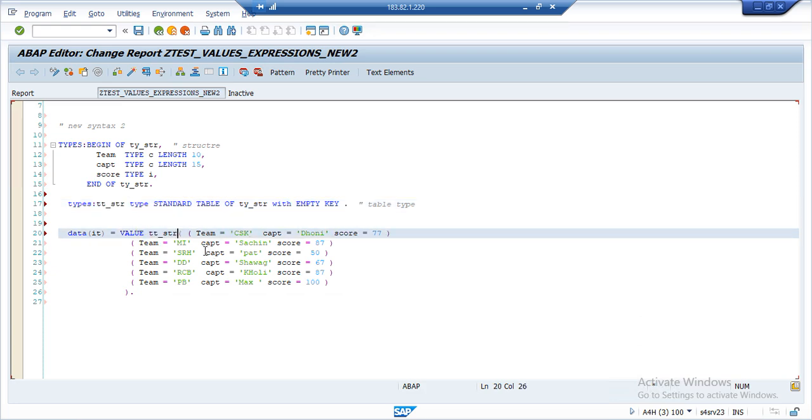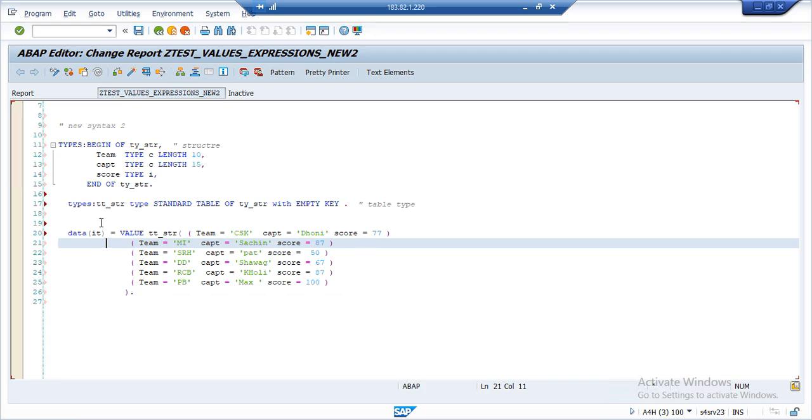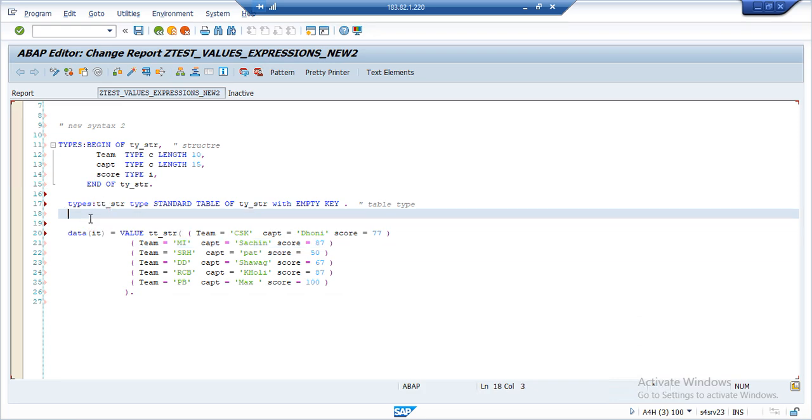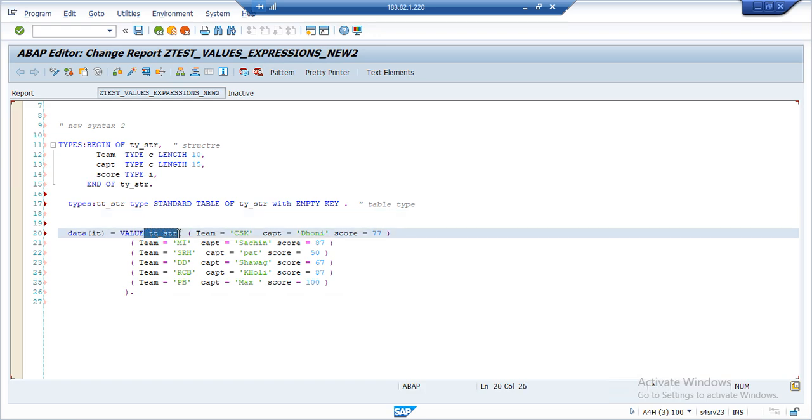This option, when you are going to use it, if your internal table is also declared inline, means it is not declared on the top. If it is already declared on the top, you just give hash. You can just directly give hash.